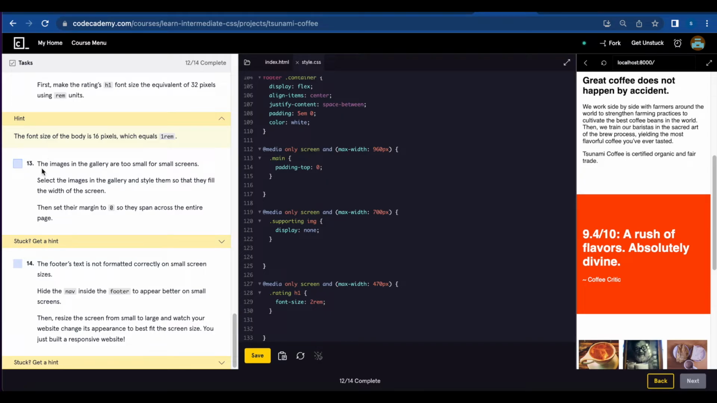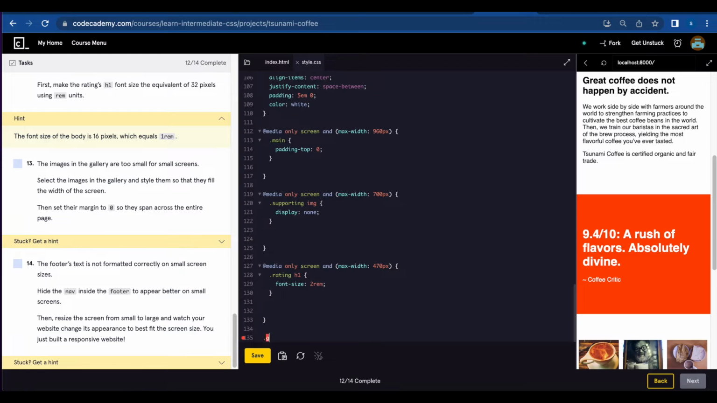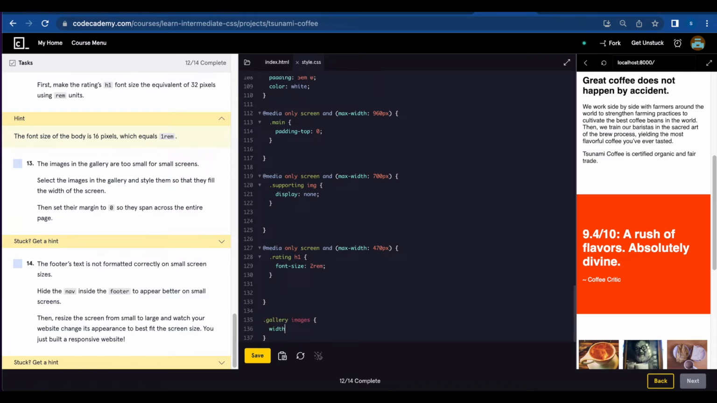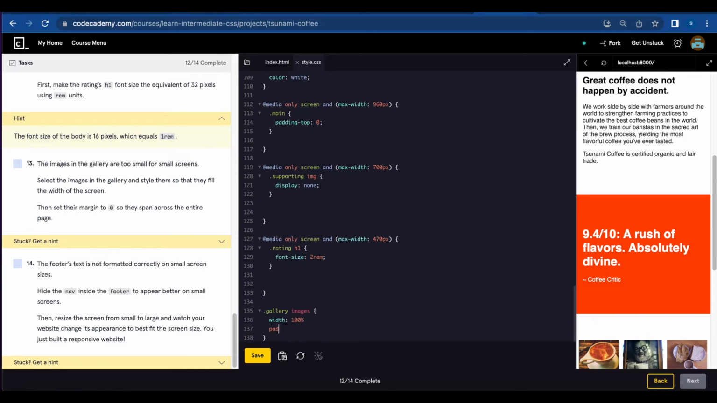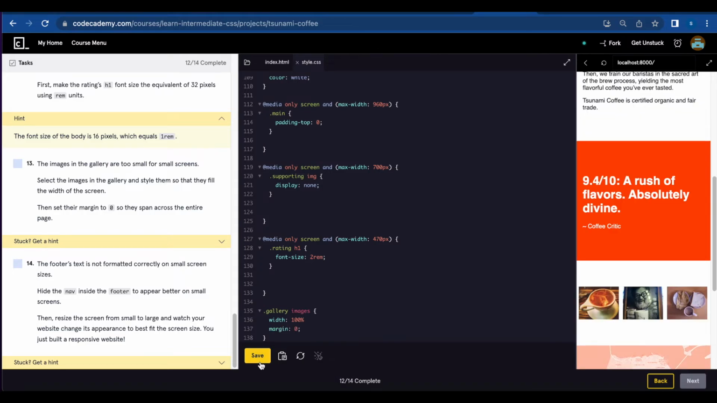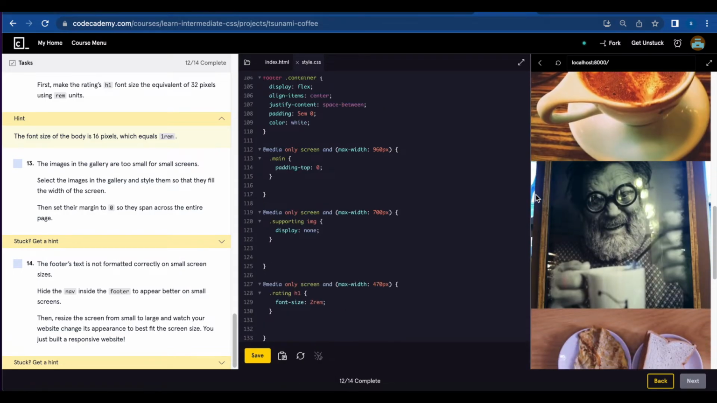Number 13, the images in the gallery are too small for small screens. Select the images in the gallery and style them so that they'll fill the width of the screen. Then set their margin to 0 so they span across the entire page. Let's select gallery images with 100%, padding 0, margin 0. Now if we save, the images are going to occupy much more space.